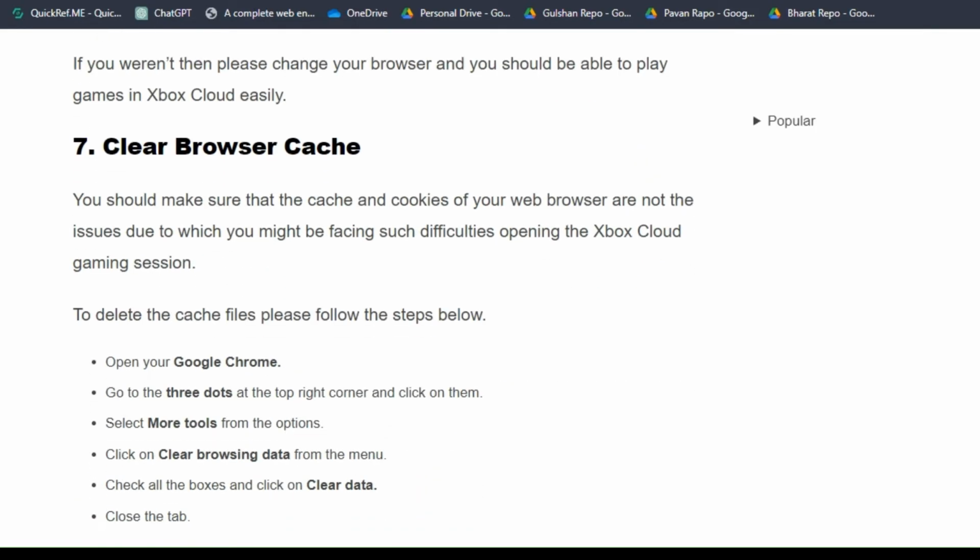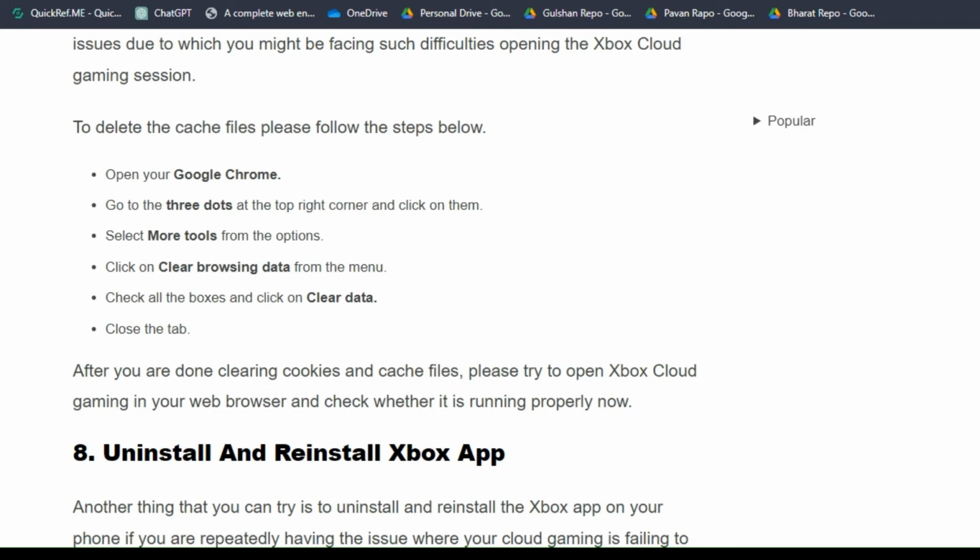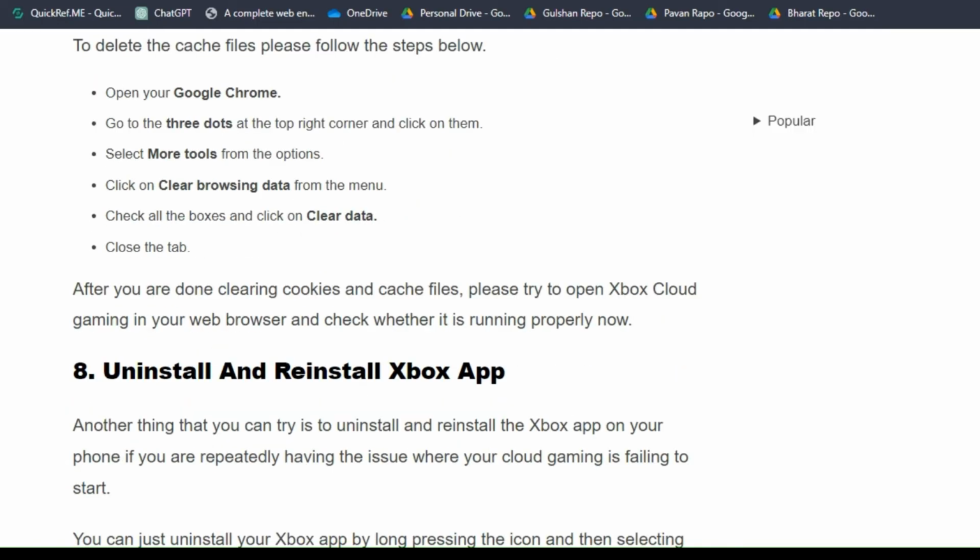Solution 7. Clear browser cache. You should make sure that the cache and cookies of your web browser are not an issue, due to which you might be facing such difficulties opening the Xbox cloud gaming session. To delete the cache files, please follow the steps. Firstly, open your Google Chrome and then go to the three dots at the top right corner and click on them. Then select more tools from the options and click on clear browsing data from the menu, check all the boxes, click on clear data and then close the tab. After you are done clearing cookies and cache files, please try to open Xbox Cloud Gaming in your web browser and check whether it is running properly now.